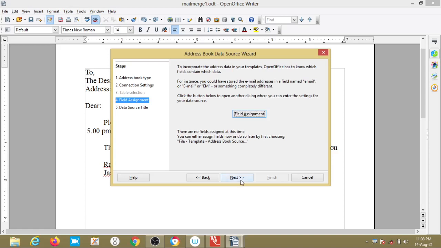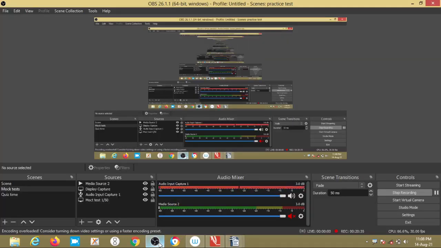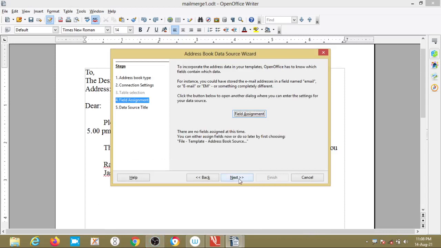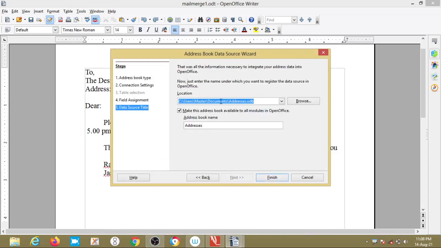Okay, now the data source title is highlighted, so we will go to next. Okay, here the location we have selected, that is the my addresses dot ODS, is there. Now it is specifying the location where that particular file exists.